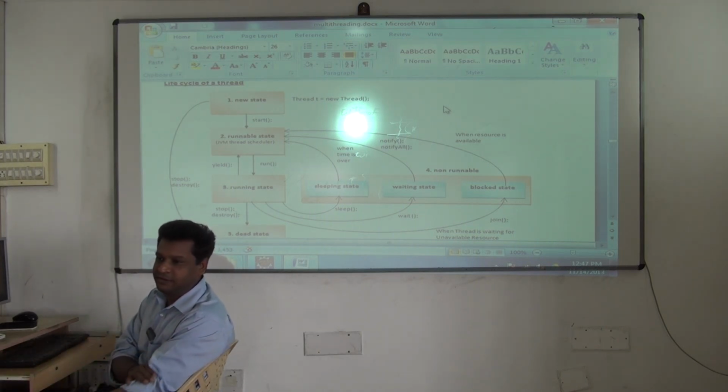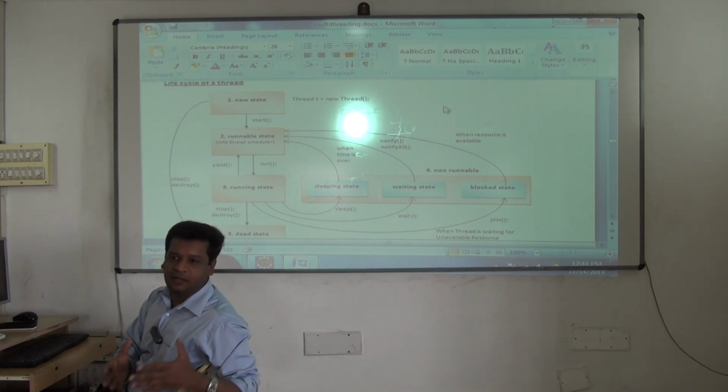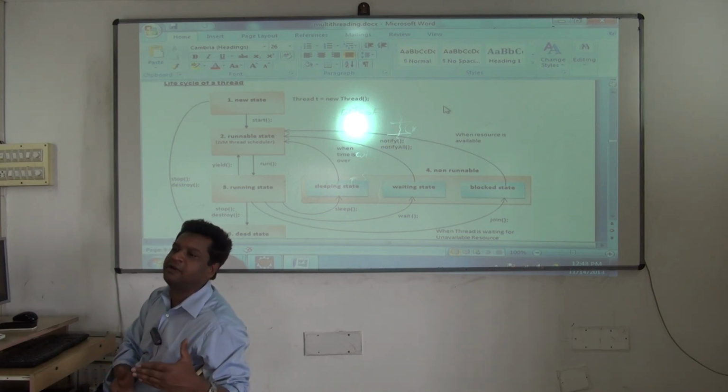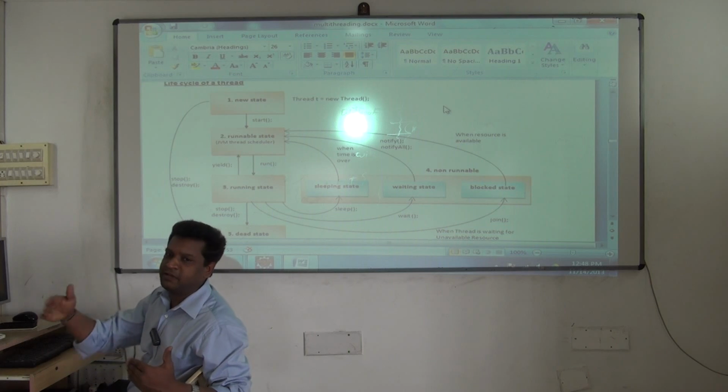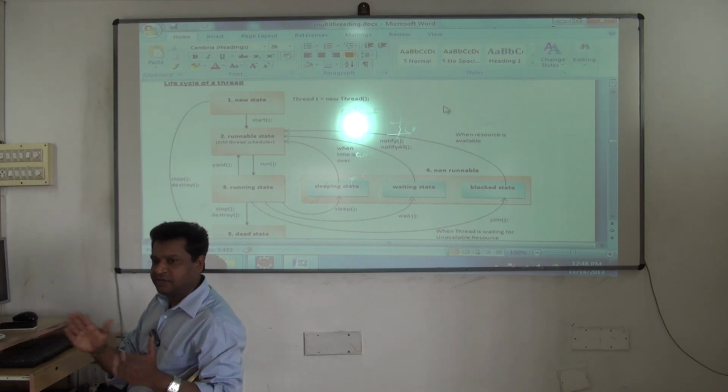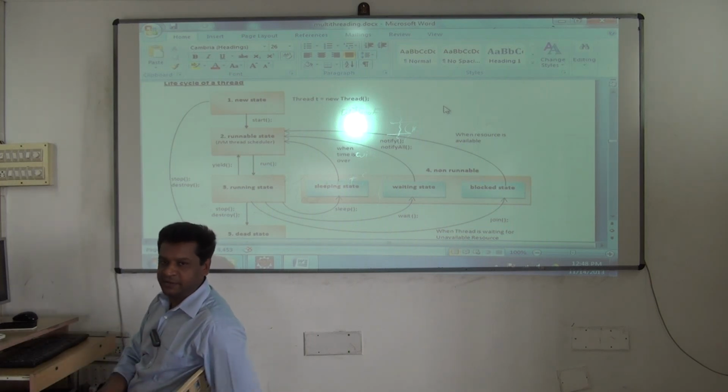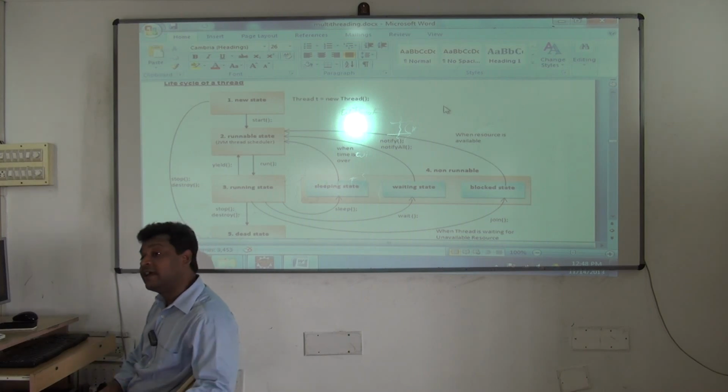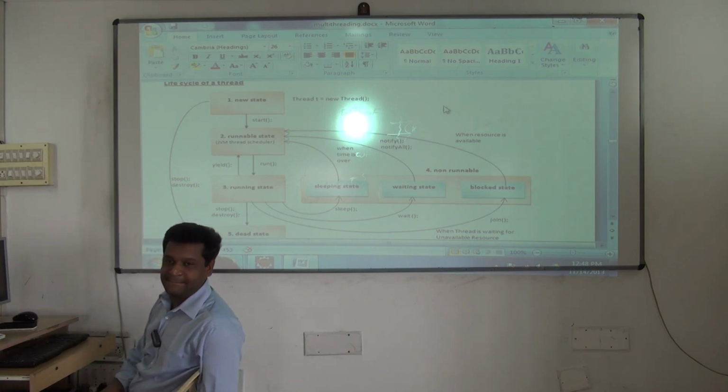You will definitely be writing many lines of code. If you are not writing it in run, you will be writing it in other methods, and you will be calling that method. Like that, all threads will be executing. Are you clear now? This happens in Windows OS. That's one more thing.